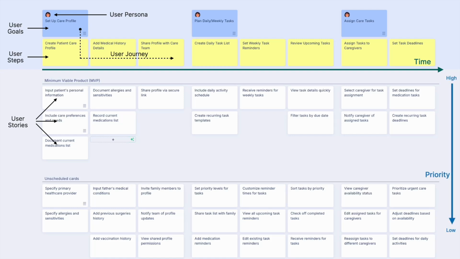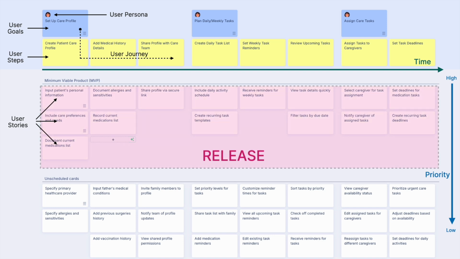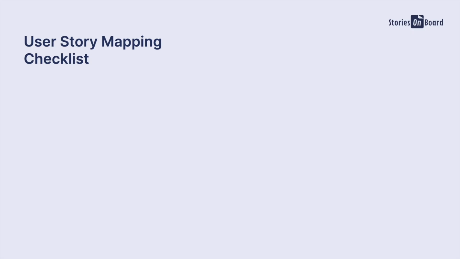We can prioritize our user stories and tasks in the backlog, and we organize user stories into releases to make sure that we deliver value for our users iteratively. Before we start, let's go through the checklist.